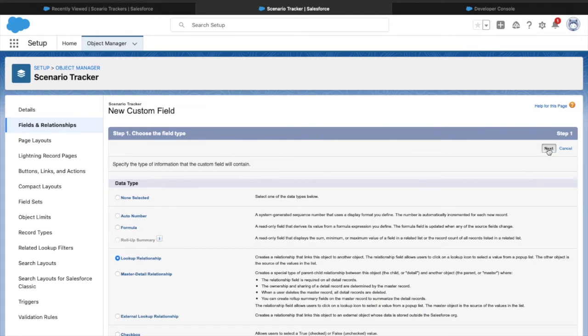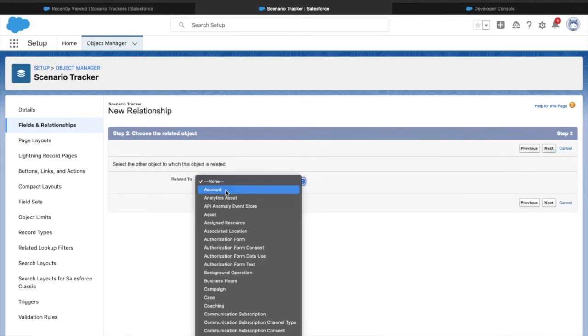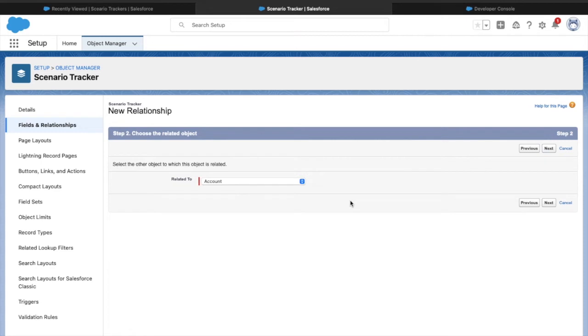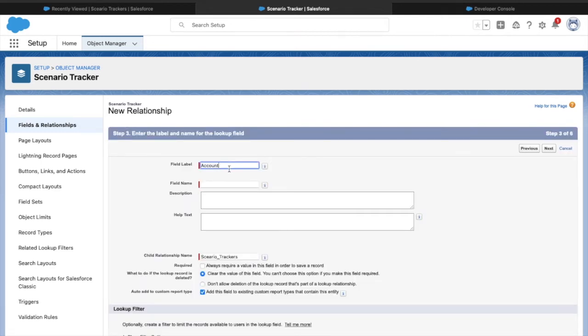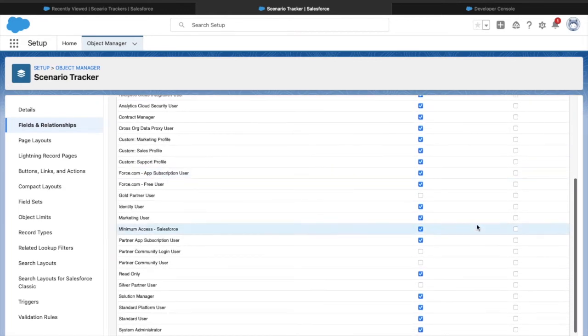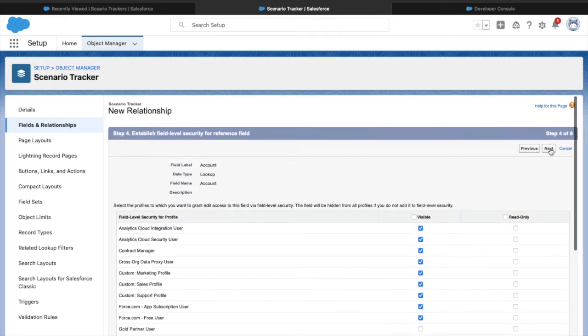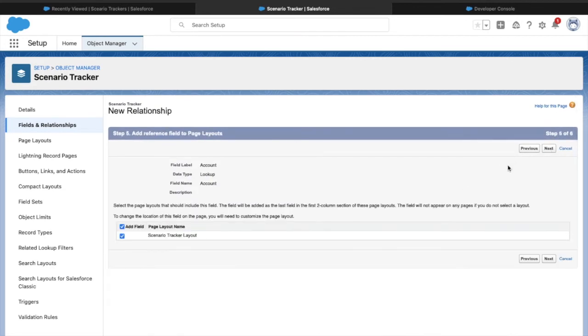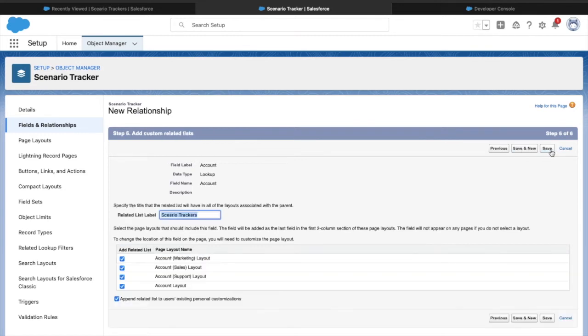Let's click on lookup relationship and click on next. I'll associate it with account, all the same settings once again. Just click on next, and this time you see that the visible option is optional. You can either check or uncheck, because this is not a master detail relationship. I'll just keep it in the layout and click on next. I'll keep it only on the account layout, which is something that I'm using as the system admin right now, and I'll click on save.